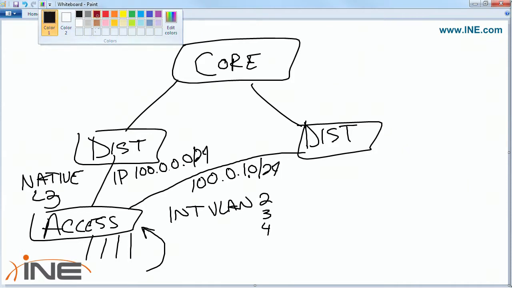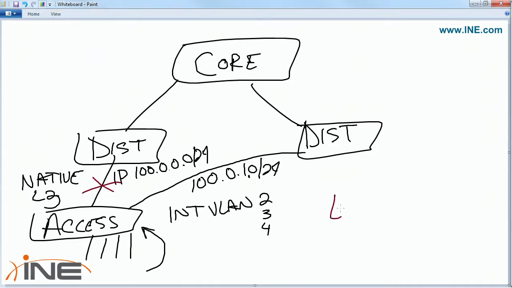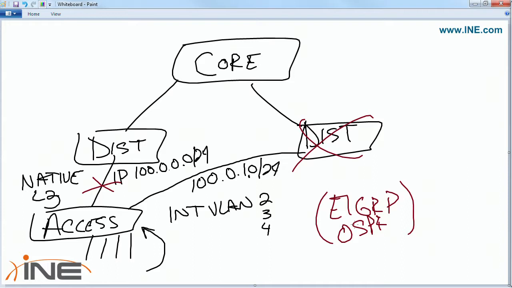So if there's a problem and one of the links goes down, it's up to EIGRP or it's up to OSPF in order to do that convergence. Or if the entire switch goes down, the routing protocol is going to figure that out. And the advantage typically of doing this is that at layer 3, you're already routing IP. So in your network, you're probably running a dynamic protocol already. You're probably running EIGRP or OSPF most of the time.